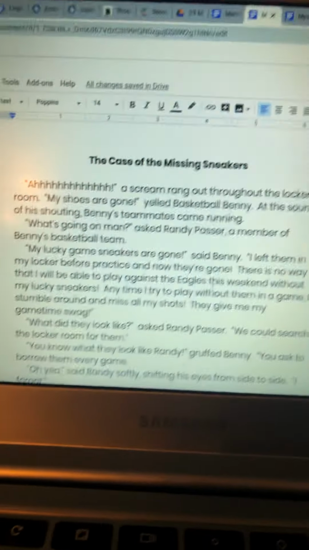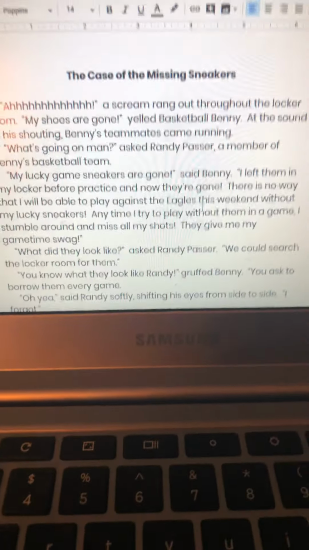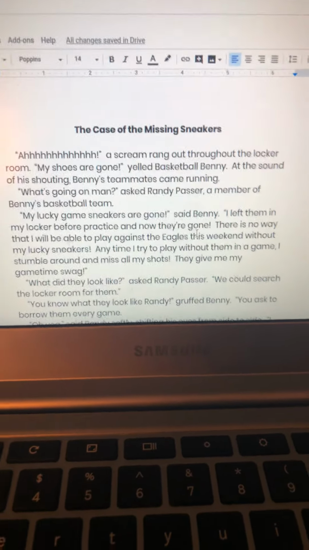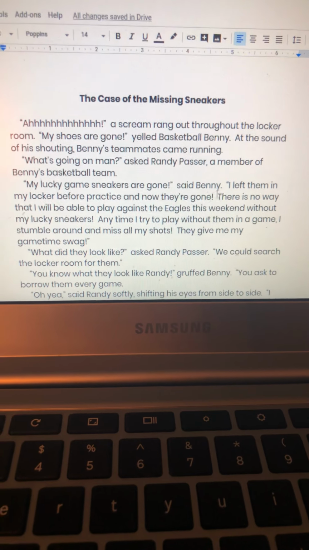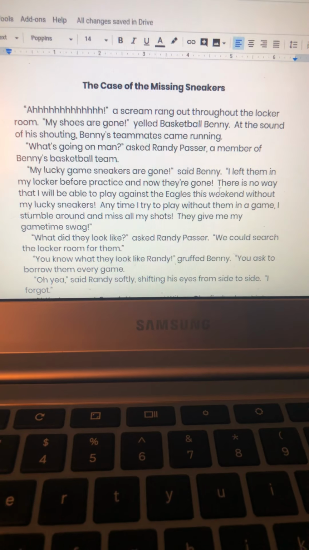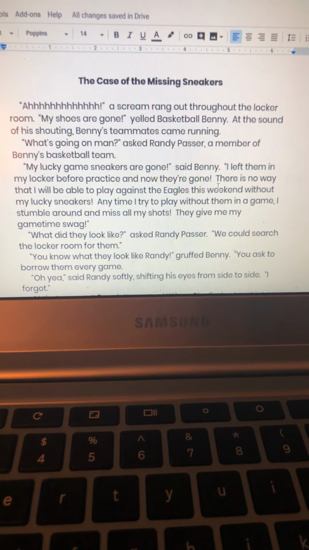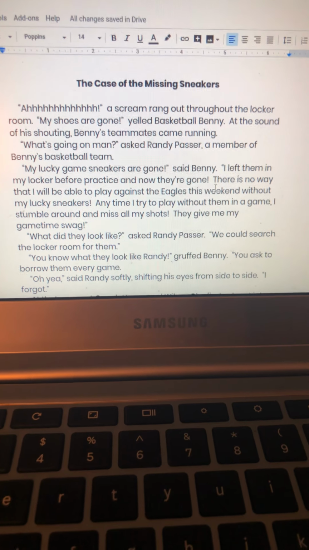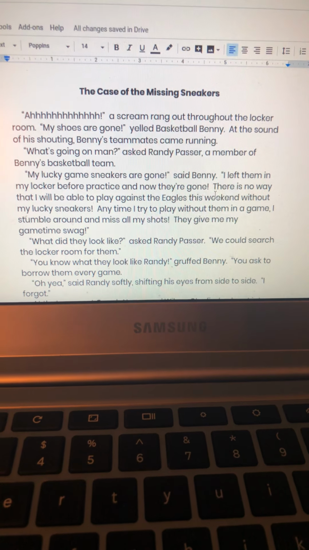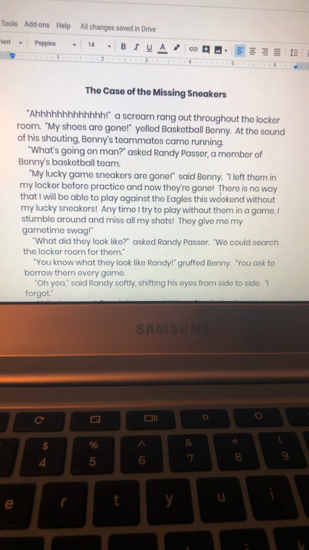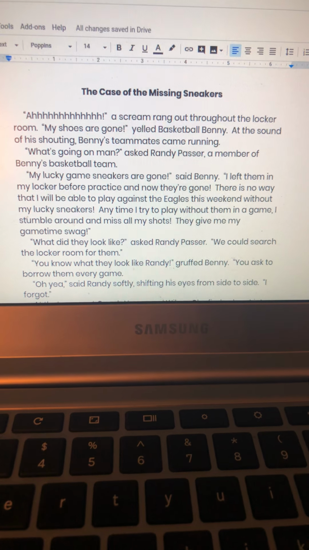You can see on my doc here, the case of the missing sneakers is where I started. I put my title, and then I started with my story. A scream rang out through the locker room. "My shoes are gone," yelled Benny Basketball. At the sound of his shouting, Benny's teammates came running.